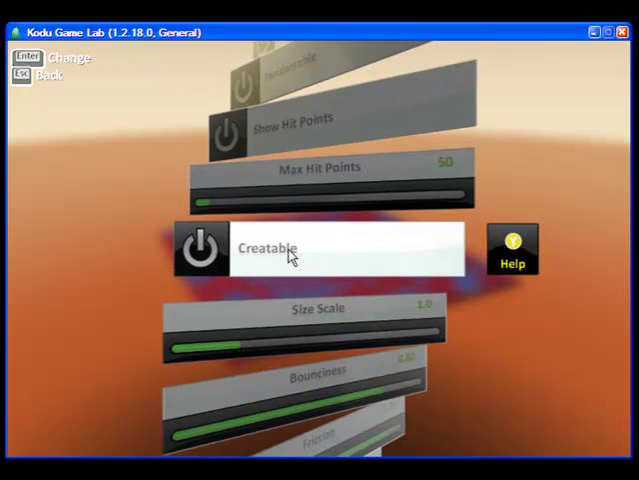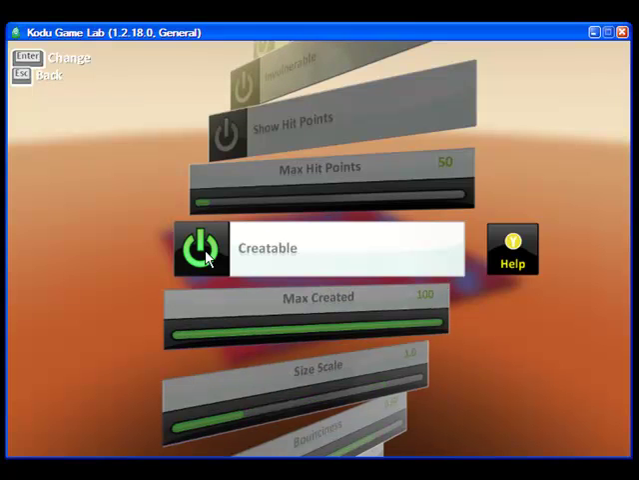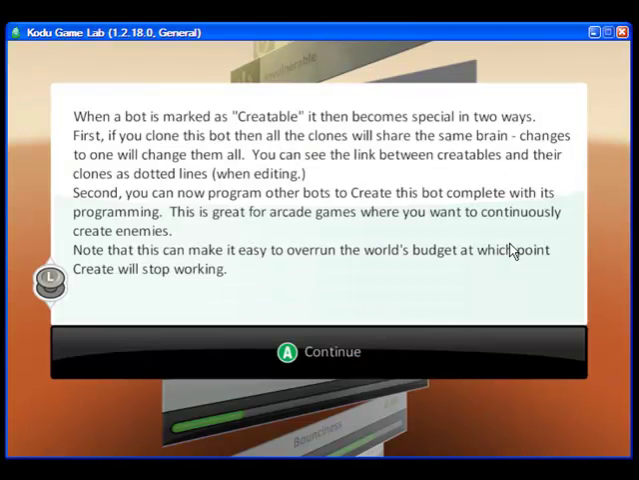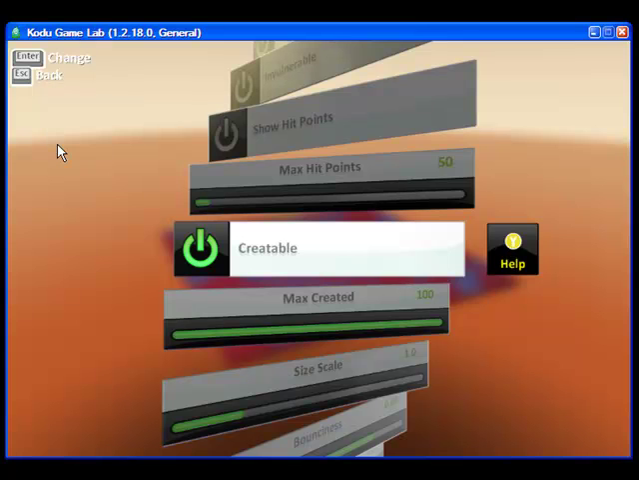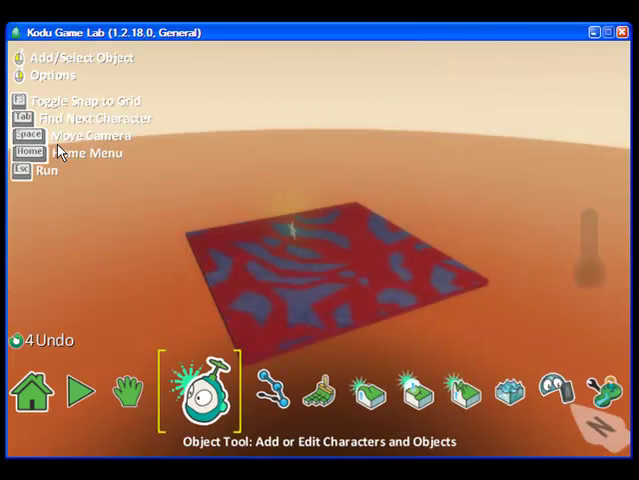I'm going to go to Creatable, and I'm going to turn it on by clicking on it, so it's like a power button. This will allow my object to be created by another object. And if you ever have any questions about these types of settings, if you click the help, it will give you an explanation of what that setting does for your object. I'm going to click A to continue, and then escape to go back to my editing.